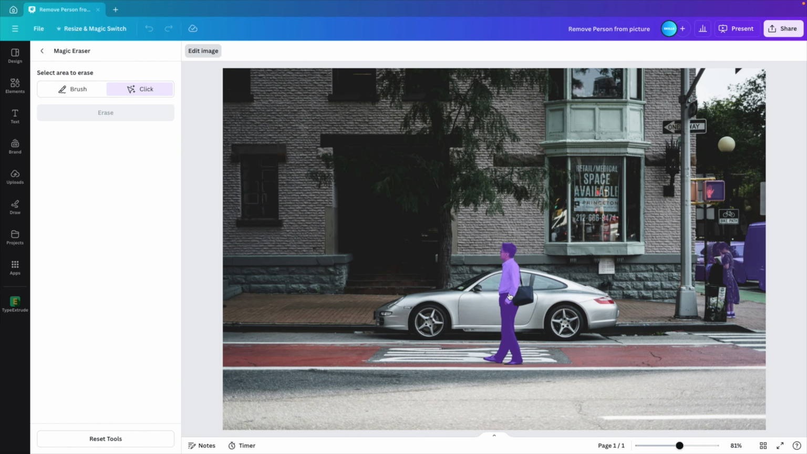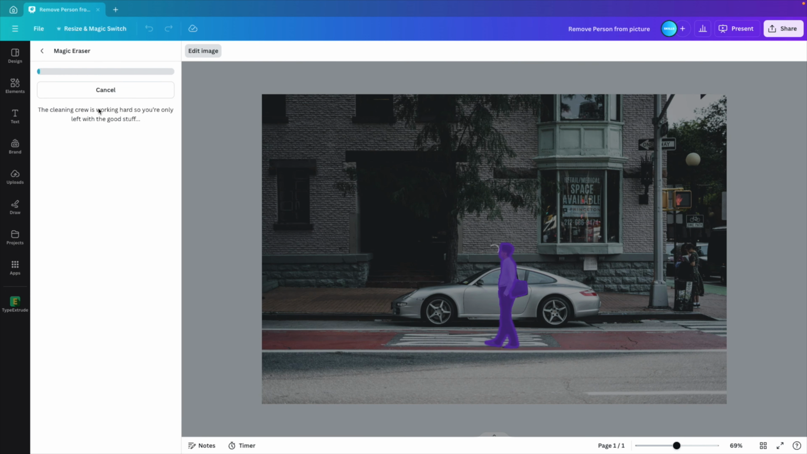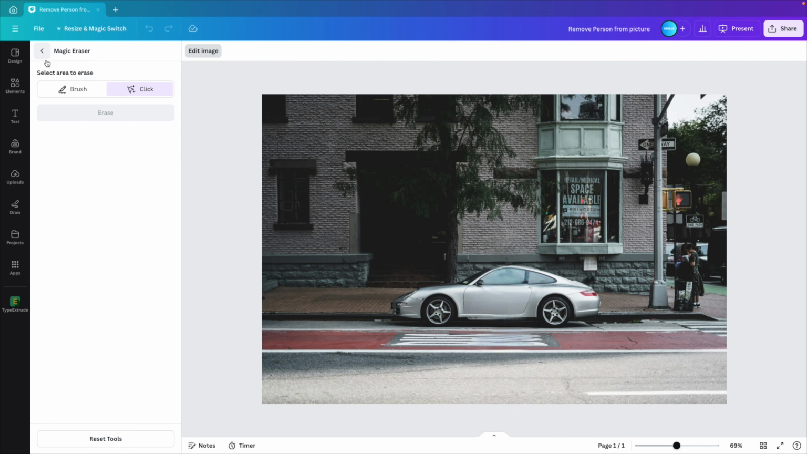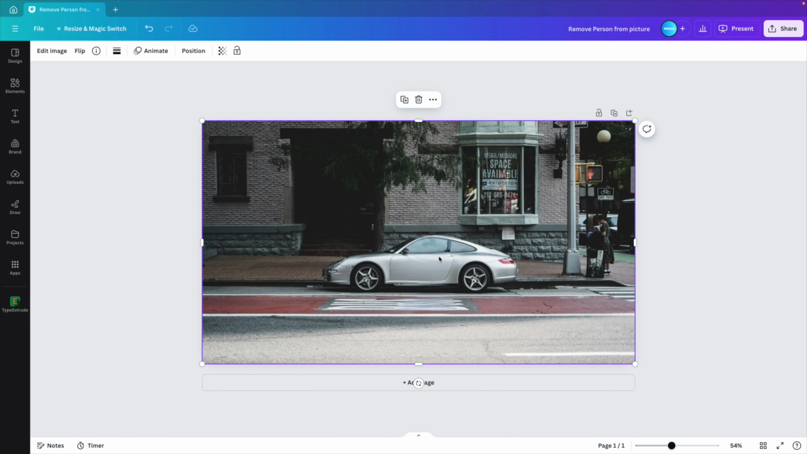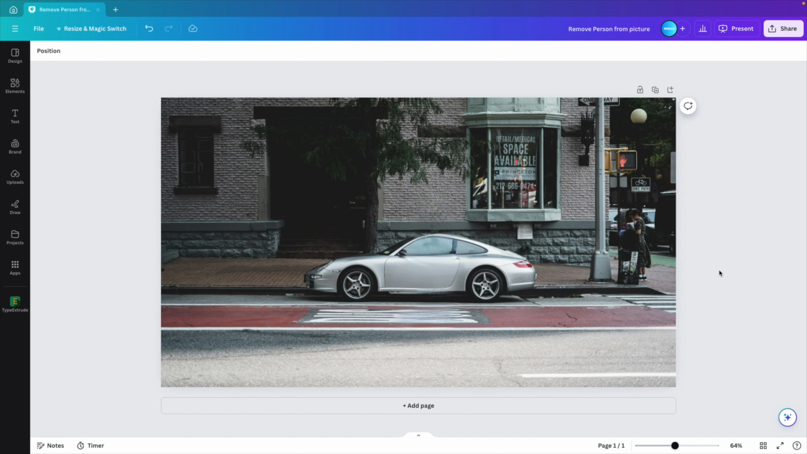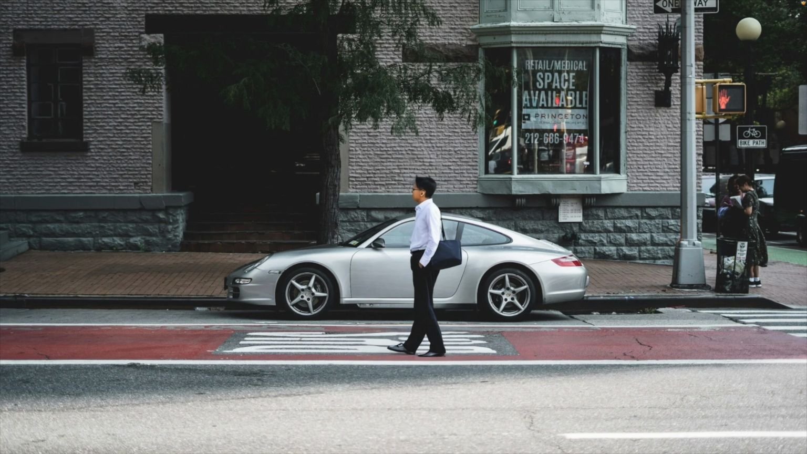Select the click, and now we can select the person as a whole. And I feel this does a little bit of a better job compared to the magic grab. This will remove the person entirely, but the background looks slightly better if you ask me. It's not perfect, but if you don't know, you won't notice probably. And this is how you remove a person from a picture in Canva in just a few simple clicks.